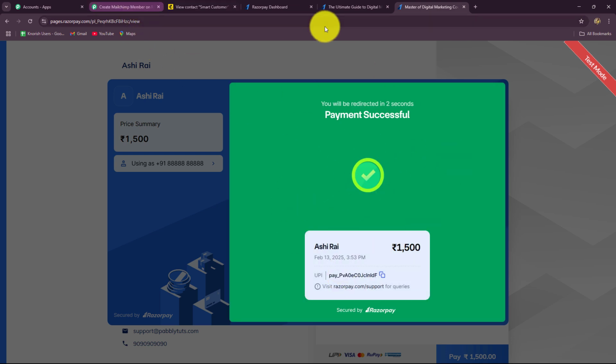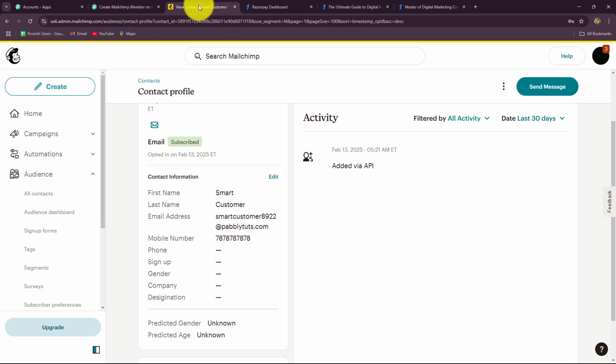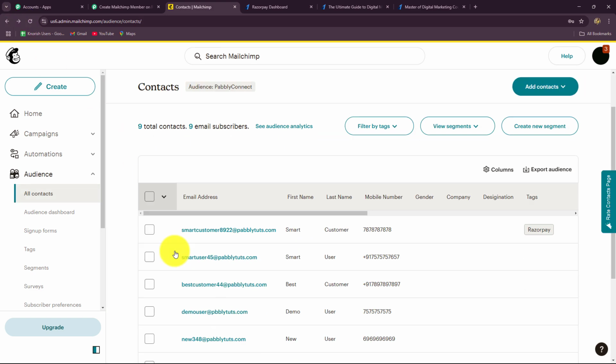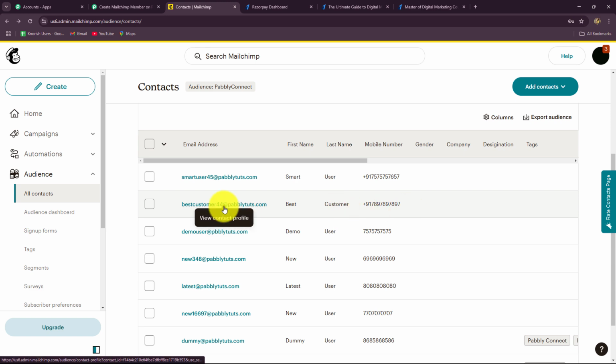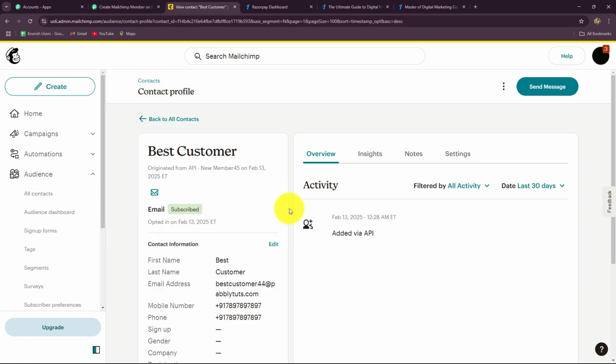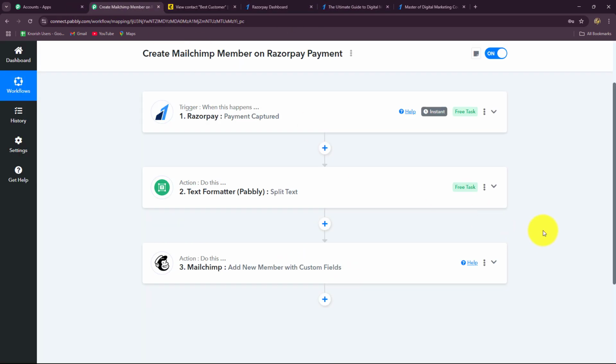So now I'm going to once again take you back towards my Mailchimp account. We'll go back towards the audience section. And here you can see that yes, best customer is added successfully. I'm going to quickly open, and here you can see that we have all the details. This means our connection between Razorpay and Mailchimp is successful, and also the workflow is running absolutely fine.